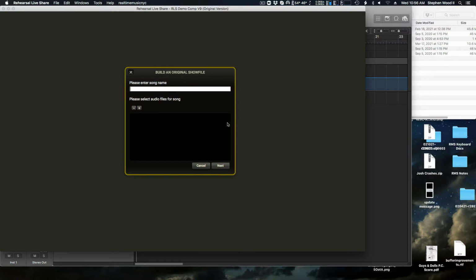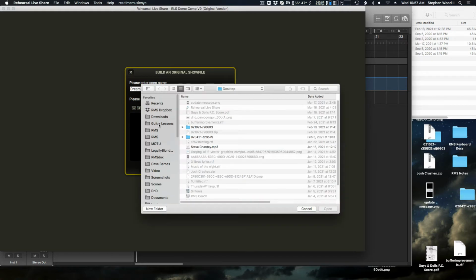Okay, please enter a song name. The song name I'm doing is Dreams. Please select audio files for the song. Go ahead and hit plus. Now all these audio files are just for this one song. It's all the different parts of the song in separate audio files. By going this route, it means that you can mute the different parts of the song.